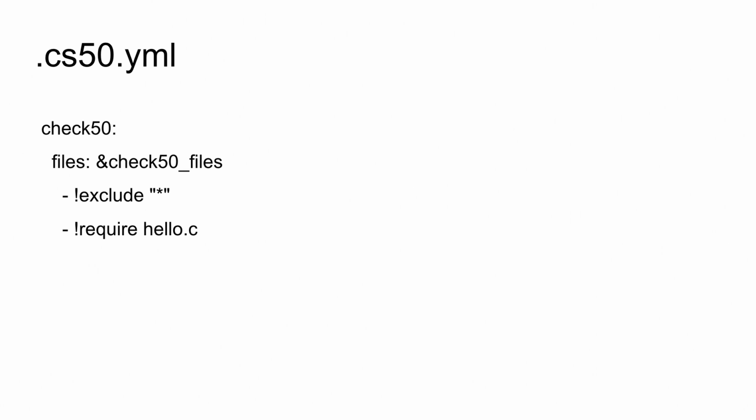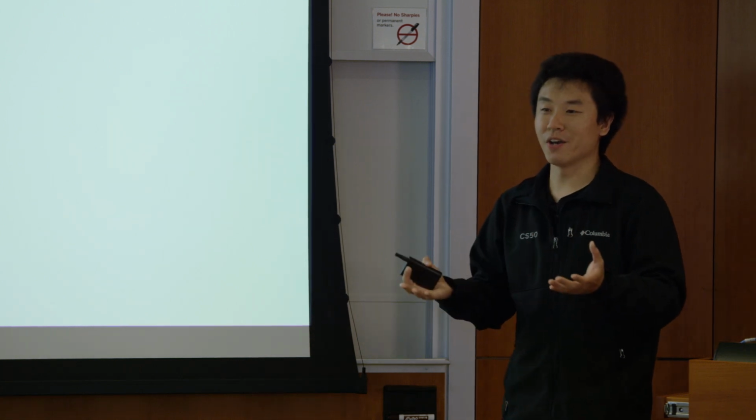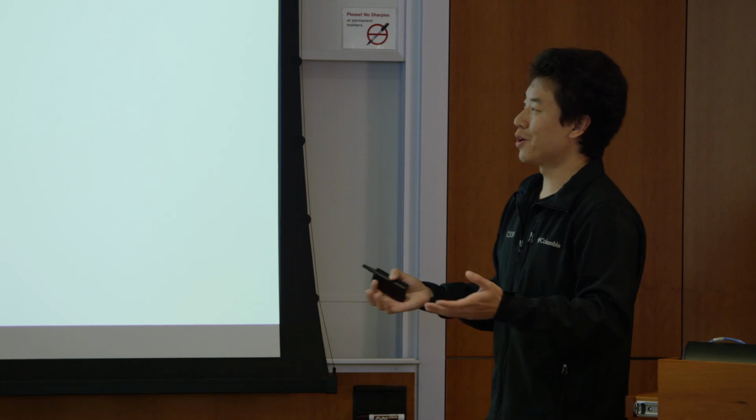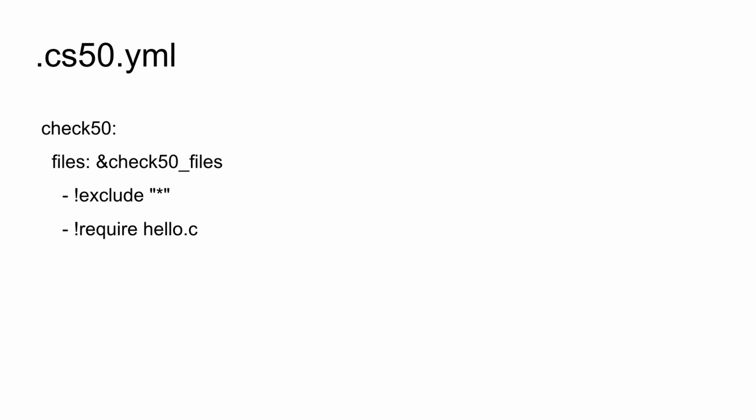For example, here, the syntax might look a little bit cryptic at first, but let me explain what it means. The exclamation mark exclude quote star quote means first we want to exclude everything. So let's say students have other files within their assignment folder. When you run check50, you don't want to collect all those files and then run check50 on them. So the first rule basically tells check50, first ignore everything. I don't want any other personal files within the submission process or the check50 process.